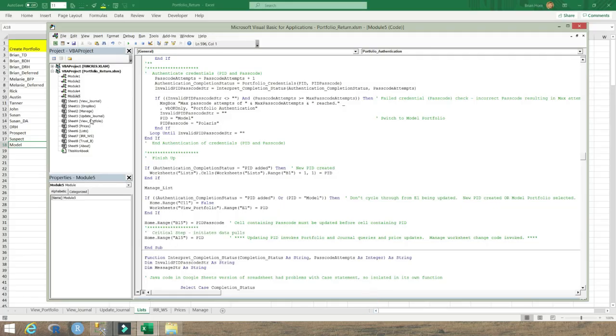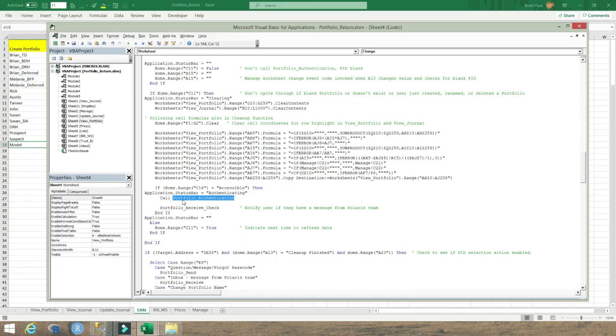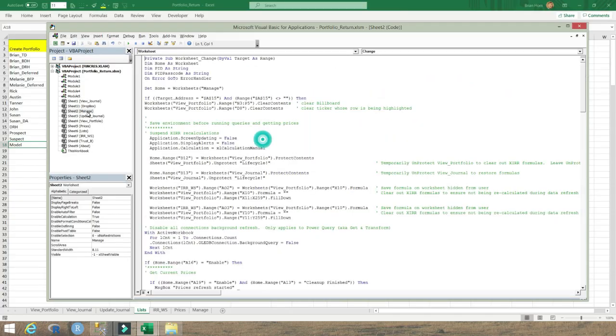All right, turning back to the View Portfolio module where we called this Portfolio Authenticate. Already went through what this next step is, and so it pretty much finishes up. Well, with the A15 cell on the Manage worksheet being such a critical value that when it gets updated, that's when all the data pulls occur. Let's go look at that code on the Manage tab.